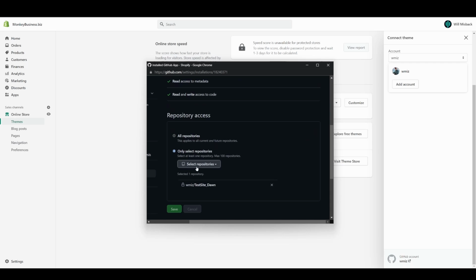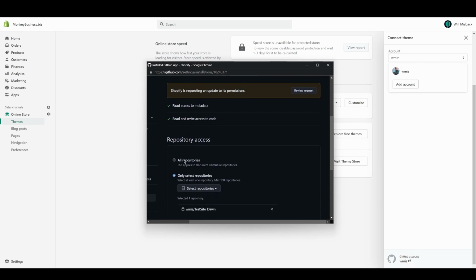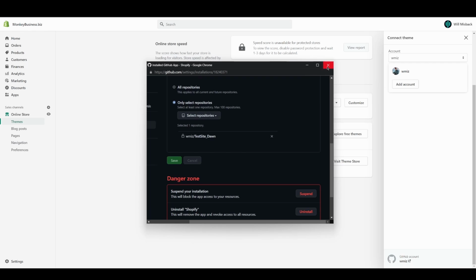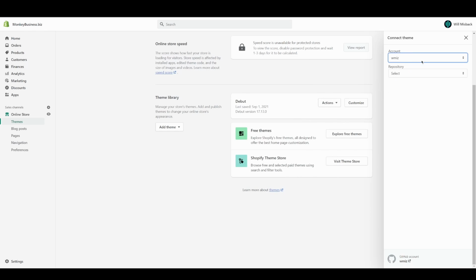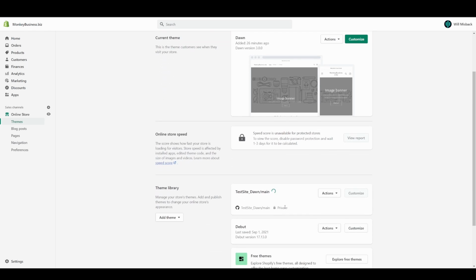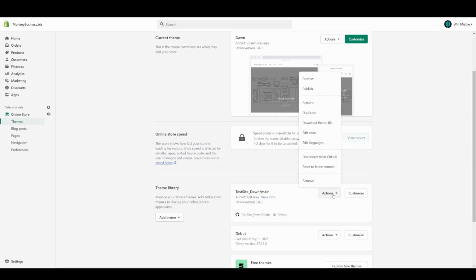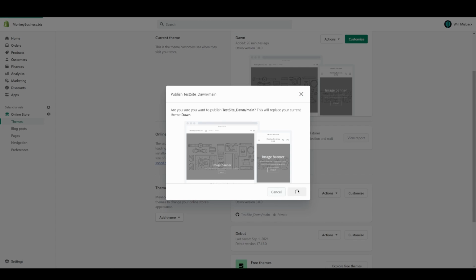You can either select your test site, which I've already done, or you can select all repositories here and hit save. But once that's done, I'm going to select the repository, and I'm going to connect the main branch. It'll take a little bit to connect the repository. However, once it's connected, we can go ahead and hit publish, and we can publish this.